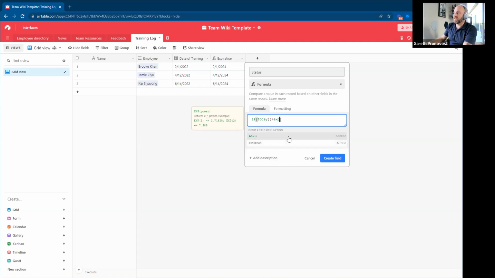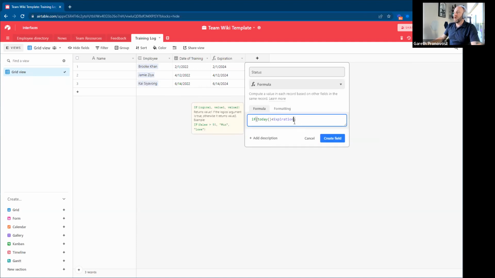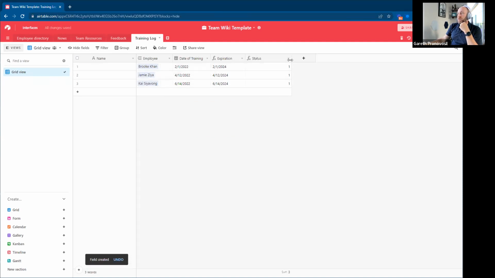Whoops, not exponent. Let's get expiration in there. And oftentimes when I'm writing a formula, because I want to test it step by step as I'm going along, I'll put placeholders in there. So I'll say if today is less than expiration, comma 1, otherwise comma 2. So if today is less than the expiration date, then I'll put out a 1, otherwise I'll put out a 2. I can create this formula and I get a bunch of 1s, right? Because of course our expirations are 2 years in the future.